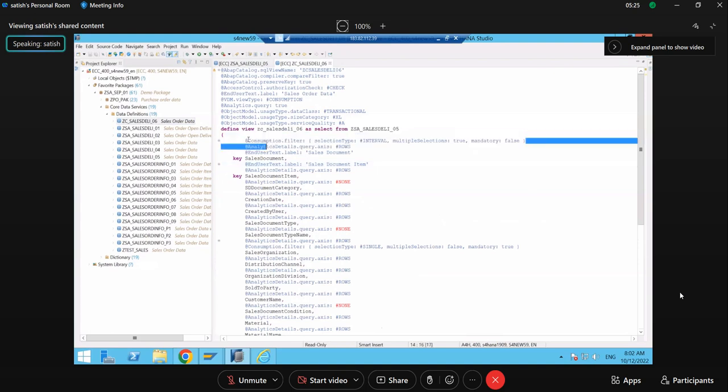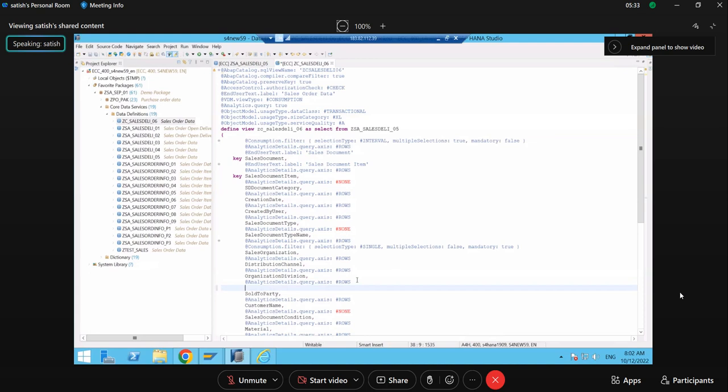Now see here, guys. One of the requirements is that I'm going to specify sold to party also. For this: intervals, multiple selection true, mandatory false. I provided this, but for this sold to party I wanted an F4 help in the selection screen, by default.